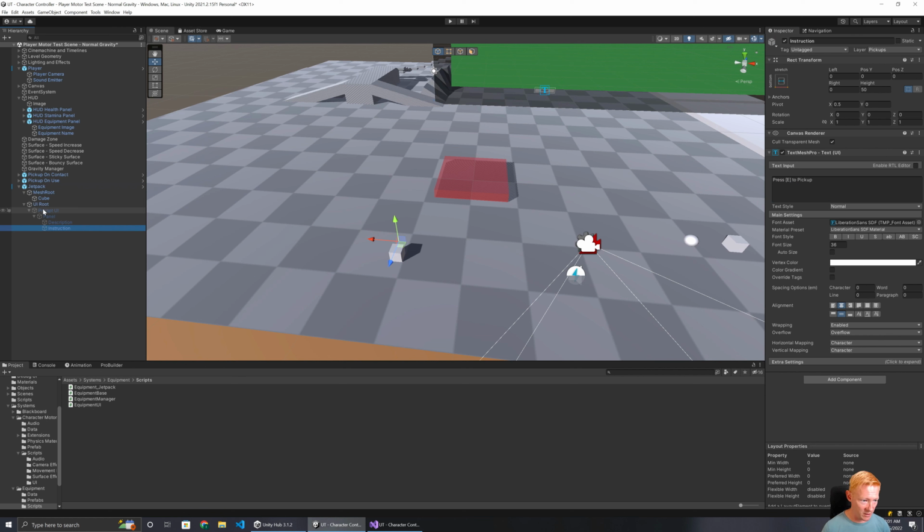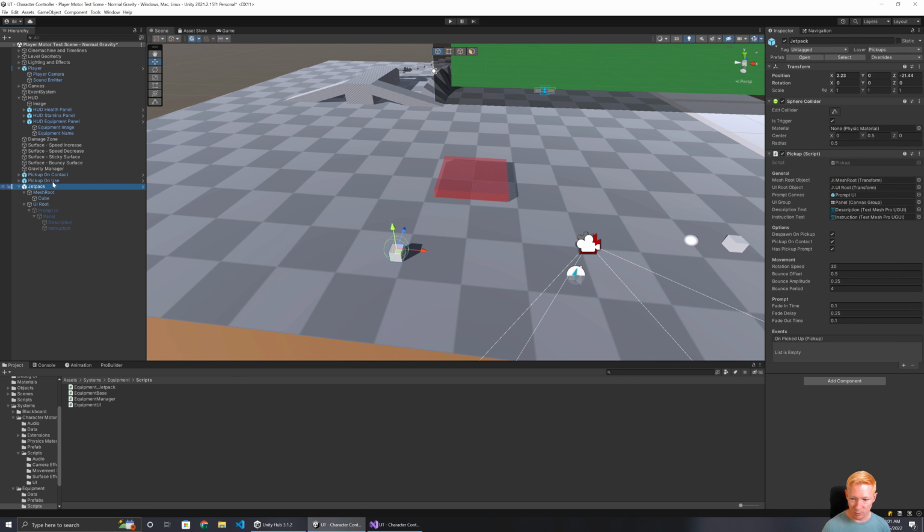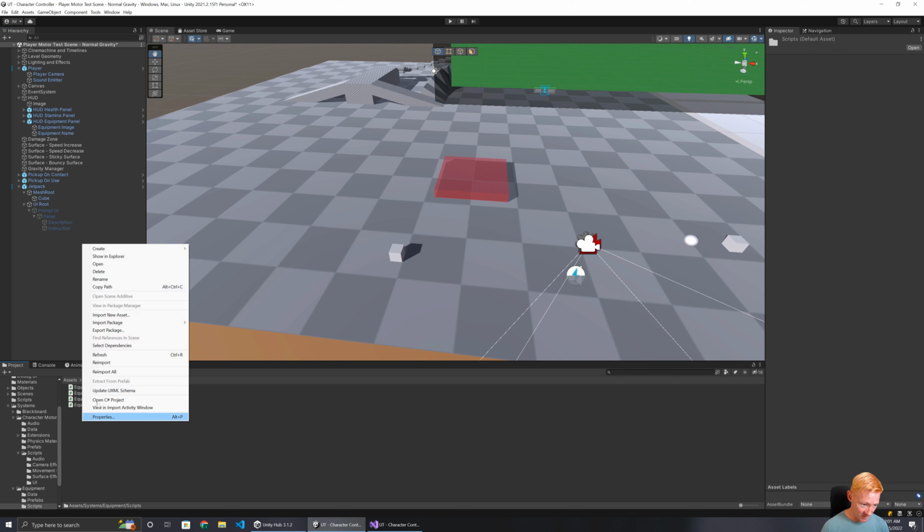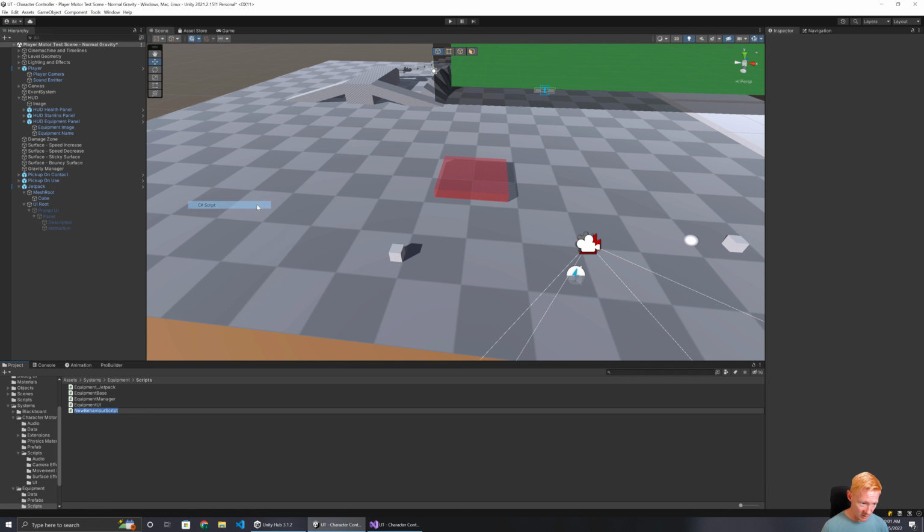It's already got the stuff for picking it up. Now this, when I go and actually spawn it, I want it to actually do something. So on pickup, I want it to find the equipment manager and tell the equipment manager to actually do its particular sort of logic. So I'm going to create a script here that is going to be pickup Jetpack.